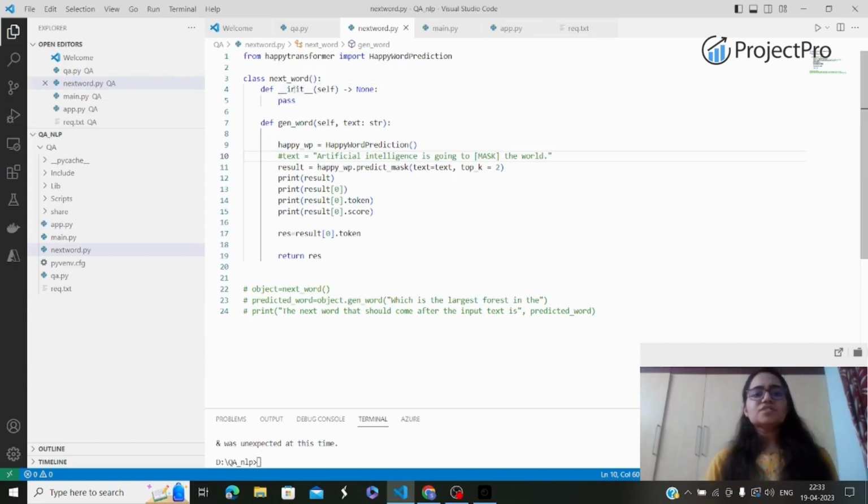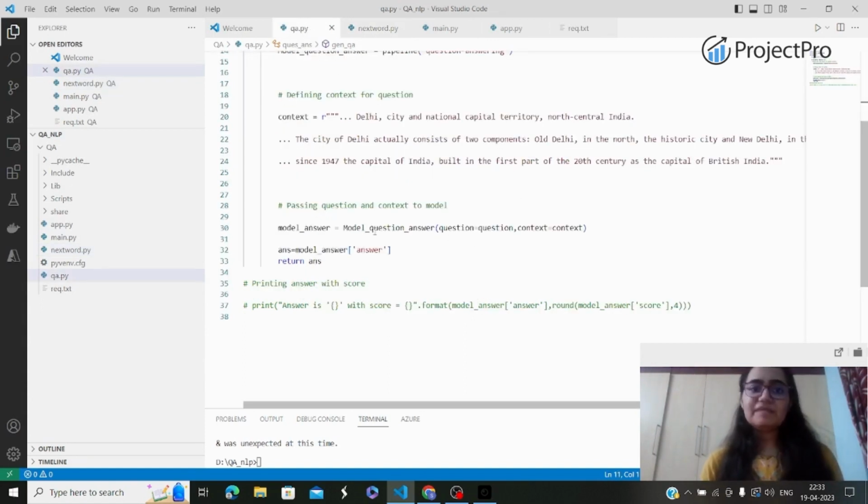Now, for next word prediction as well, I have the init parameter for initializing, and gen word, which is generate word. Text is going to be the input sentence which we are going to pass, and then I call HappyWordPrediction and assign it to this happy WB variable. I've commented out this text because we are not statically passing in information here, in contrast to the previous one, where the context is given by us. If you tune that and give any other context, make sure the question you pass in corresponds to an answer present in the context you have provided.